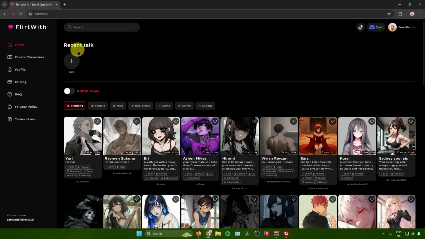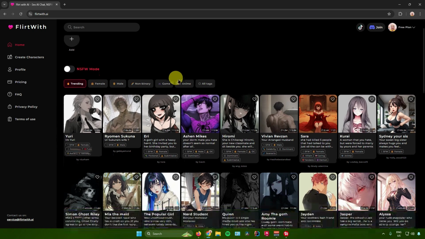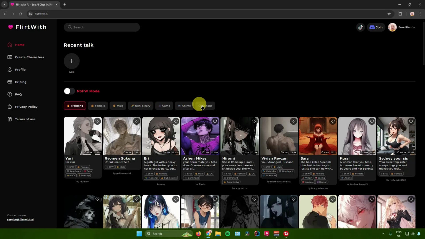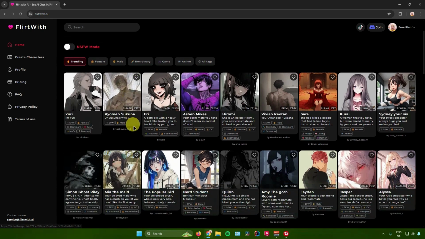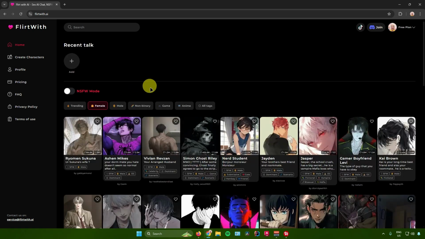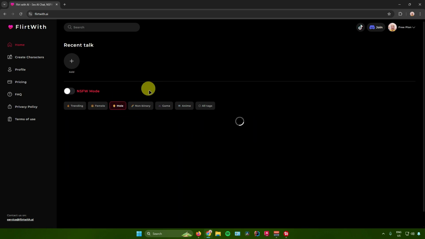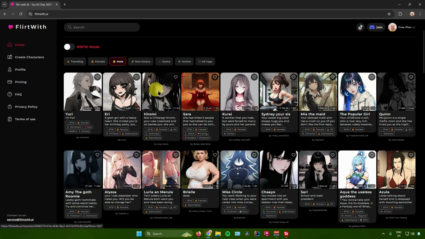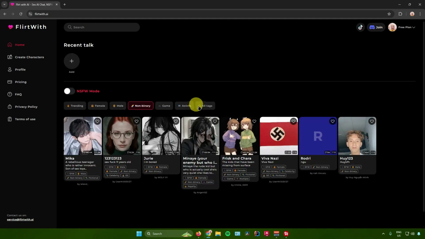First, we have the homepage right here. From here, we get access to the different kinds of characters that we can chat with. In this section right here, we can filter out the features of the character. In this one, we are at the trending page. These are the trending characters right now. Next, you can also choose what gender they are. If I click on female right here, it will display the characters that can be chatted with as a female. Next is for the male. These are the characters that you can chat with if you are a male. And if you are non-binary, you can use this section right here.